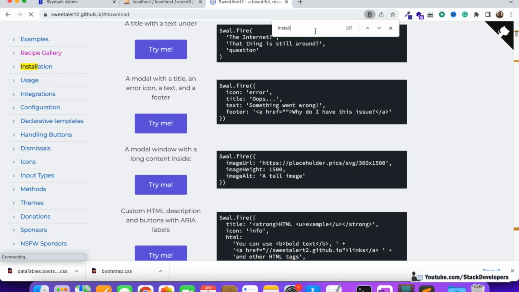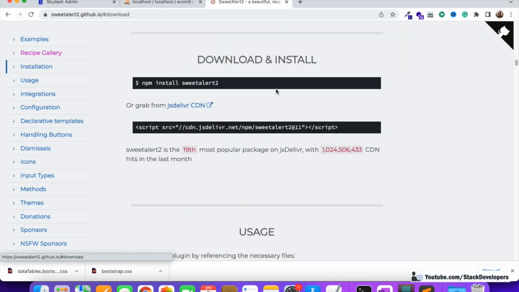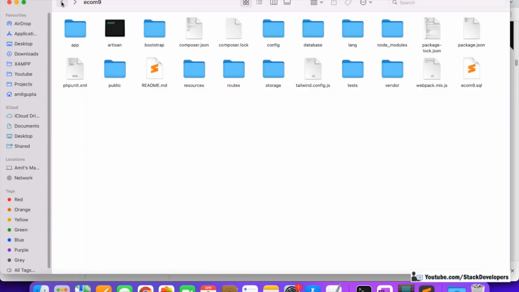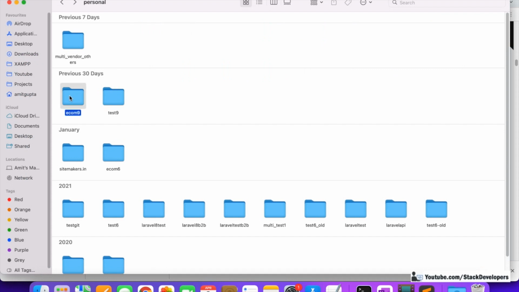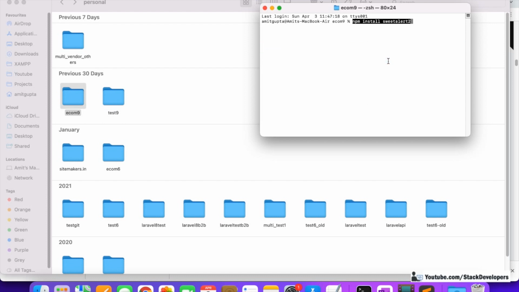We can even search from here. See here, this one is the way to install with npm. npm install sweetalert2. Just copy this one and run it for your project. We are going to run it for our Ecom 9 project. Open a new terminal, add folder, and simply run this one.